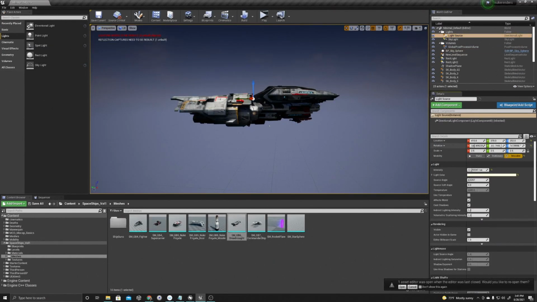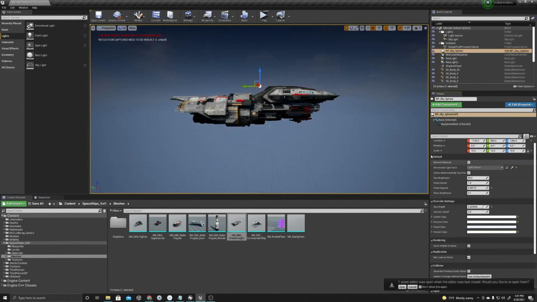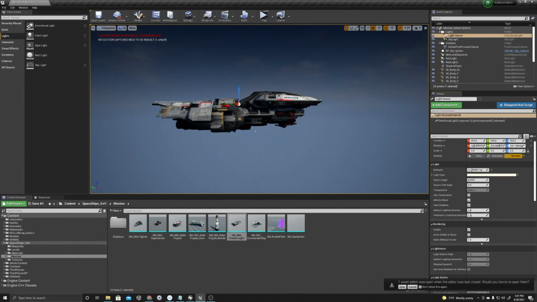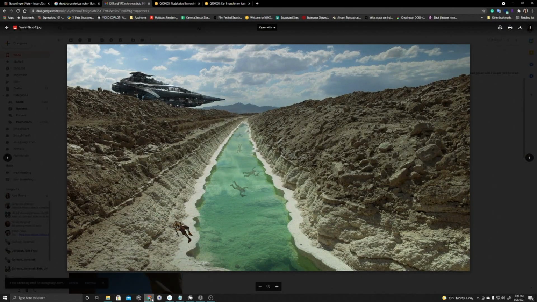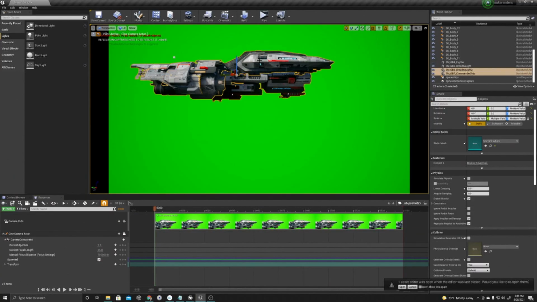Then we played with the sun settings. We had to position the spaceship in the right area, move the sun around so the shadows were correct. I created a reference photo for Azra to follow with the spaceship I found and some dead body aliens that I found, and I put them in this image.